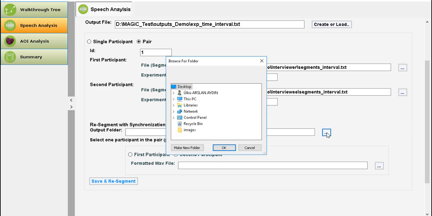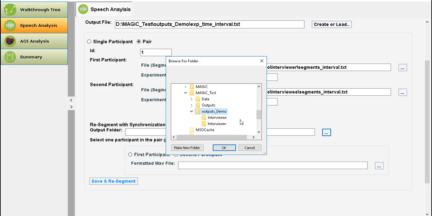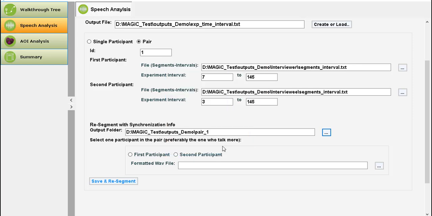I will choose an output folder and then pair 1. This time I will generate merged segments. That's why I don't use the interviewer or interviewee name. Instead of that, I use pair 1 as the name of the output folder. Of course, you can select different paths.